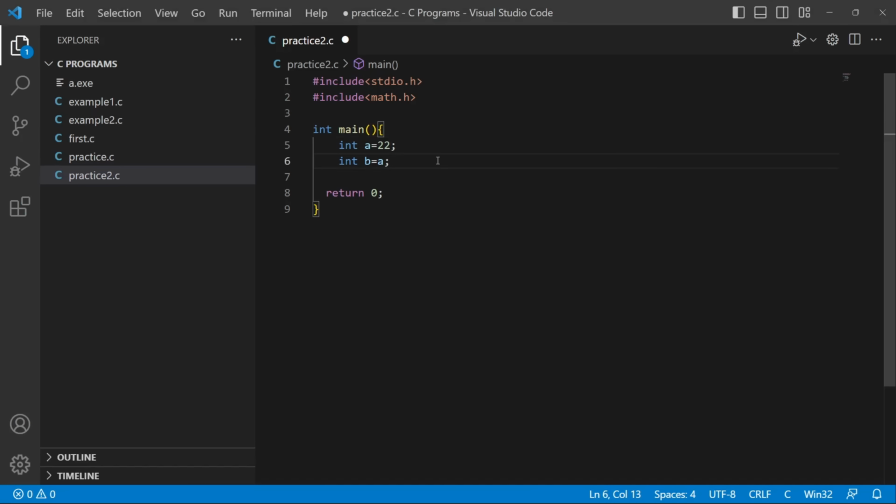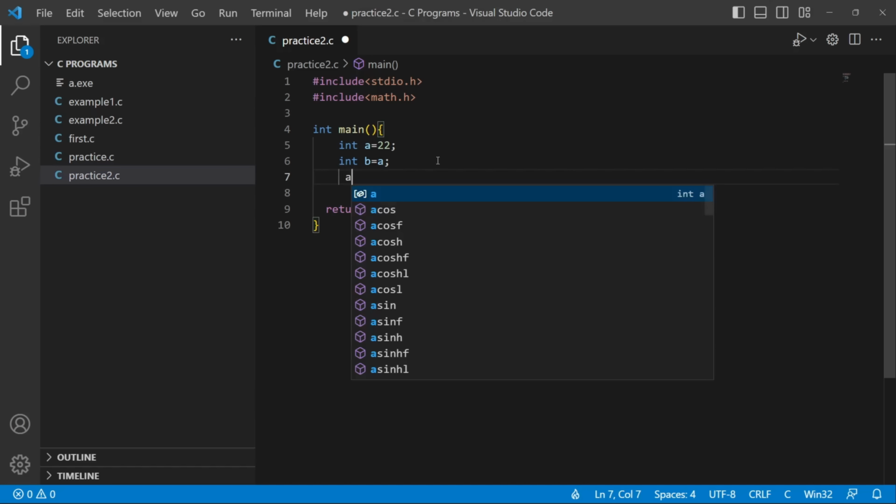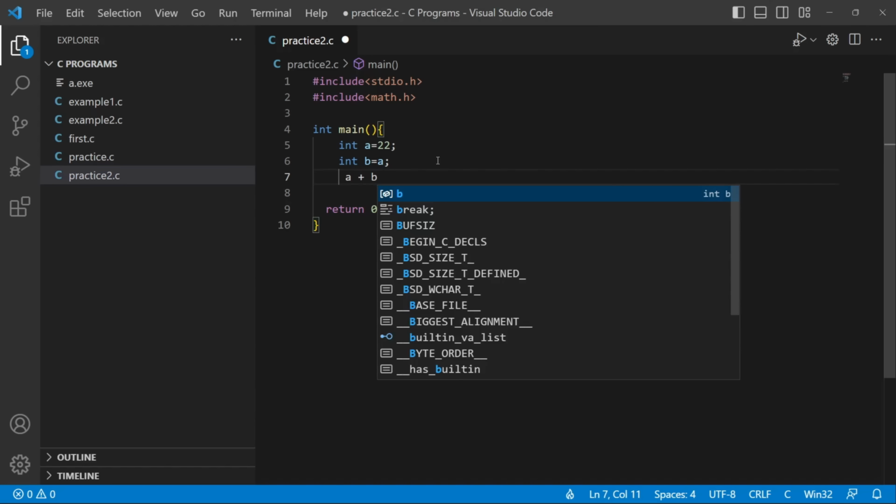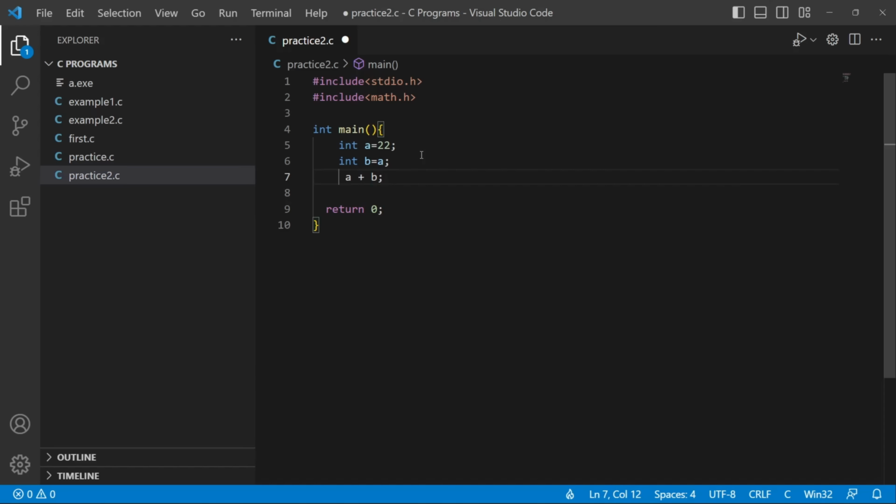For example, we have a plus b. Here a and b are known as operands and the addition sign is known as the operator. In this statement we are adding two operands using our addition operator. Operators are the symbols or signs which tell us which operation is going on between our operands, whether we are getting addition, subtraction, multiplication, etc.